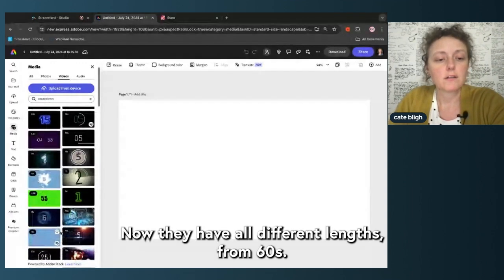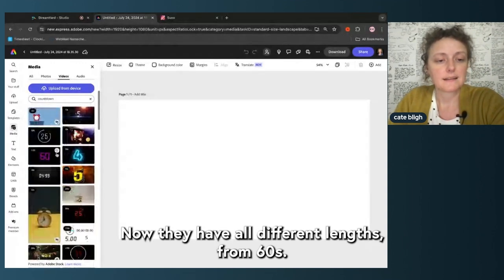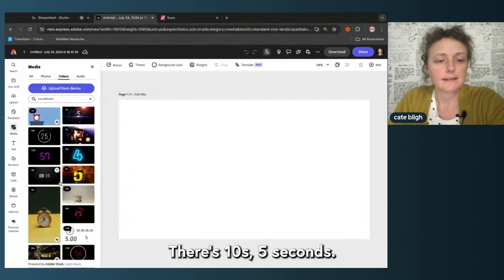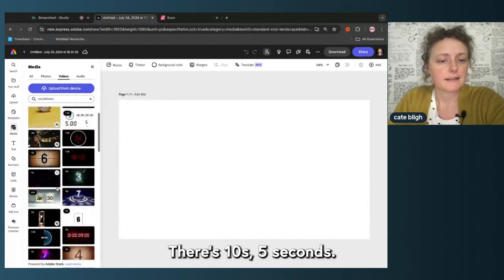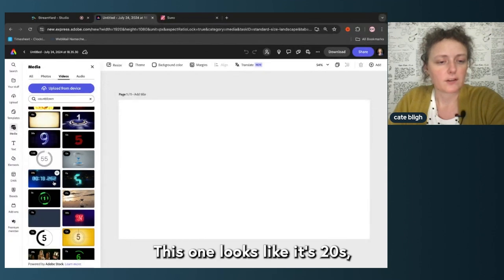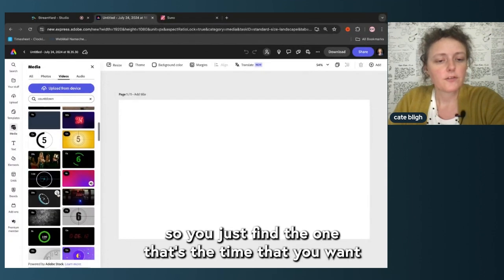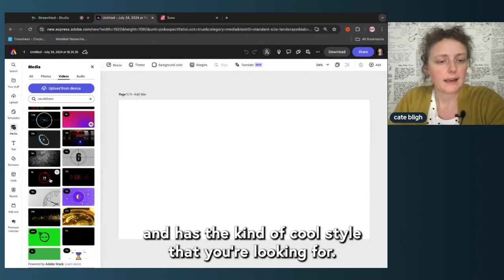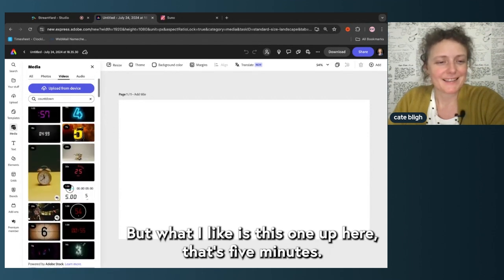Now they have all different lengths, from 60 seconds, 10 seconds, 5 seconds. So you'll see there's lots of different ones here. This one looks like it's 20 seconds. So you just find the one that's the time that you want and has the kind of cool style that you're looking for.